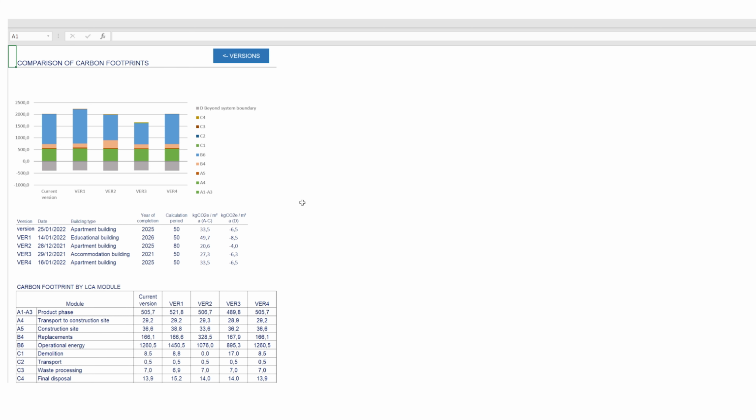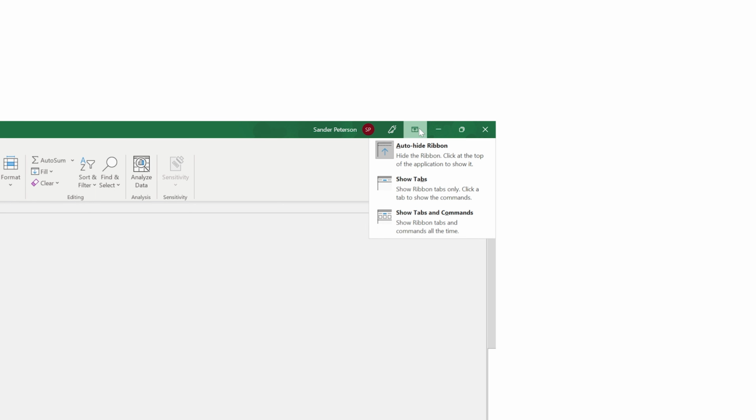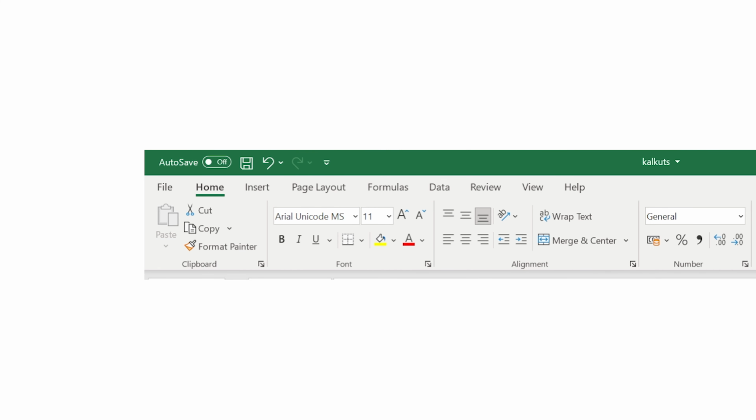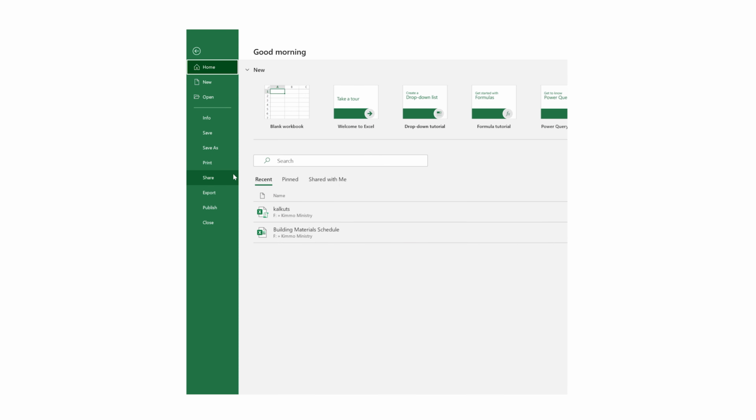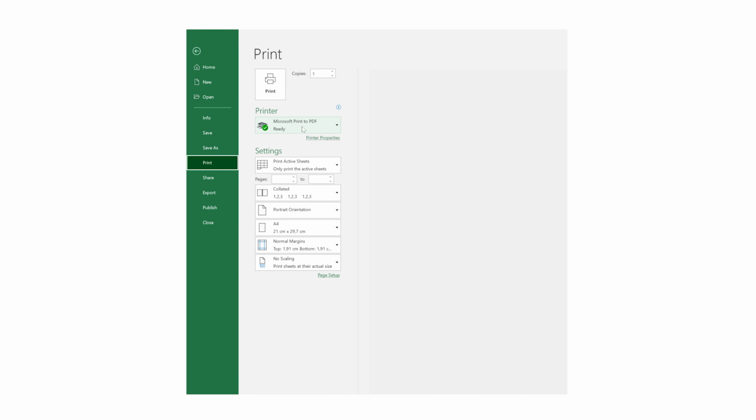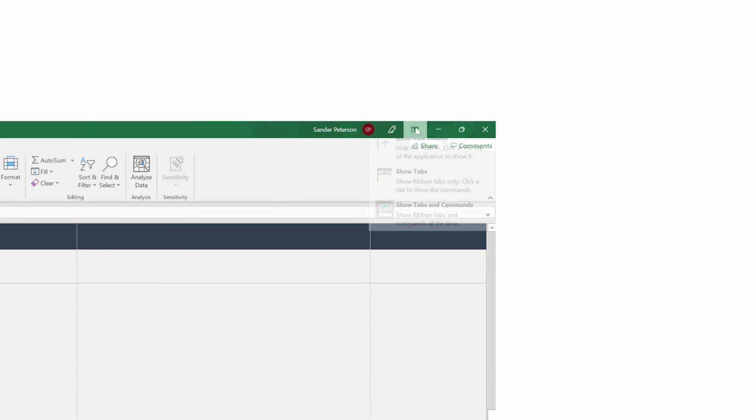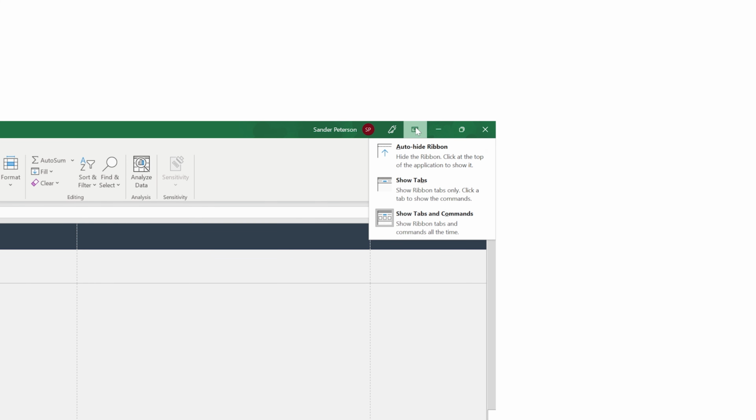For printing, you need to do a small exercise. Click the small icon with an arrow on the upper right corner to display a menu with 3 options. Click Show Tabs and Comments. Click File, Print. Choose the printer and click Print. After printing, click Auto Hide ribbon and Continue. Versions button takes you back to the Versions worksheet.